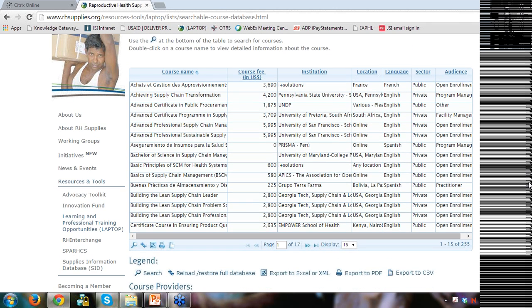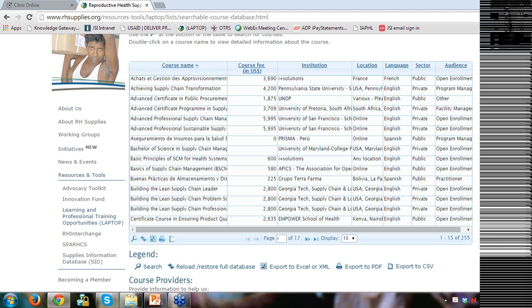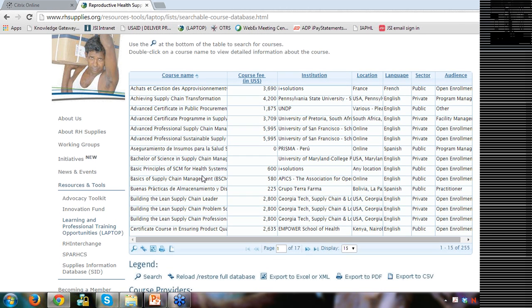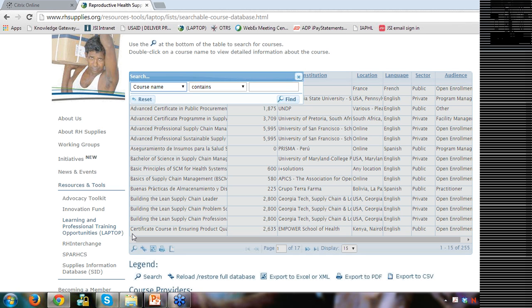And here we have it. First, I would just like to draw your attention to the number in the bottom right-hand corner here, the 255. That tells us that there are currently 255 entries or different courses in the Laptop database. So in order to search for a course, you would go to the bottom left-hand side where you see a magnifying glass icon, and that is what enables you to search for a course. You can see by going up to the top drop-down box that you can search for courses by name, by the fee, by the institution, location, etc. So you have a number of options for how you would search for courses.